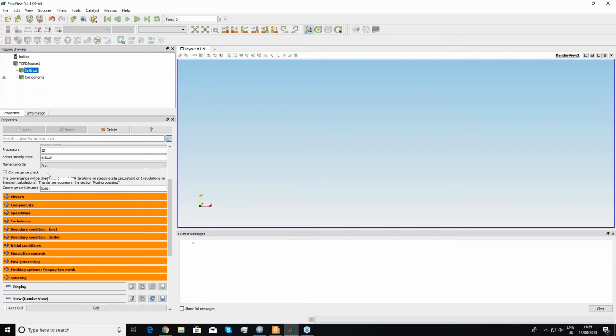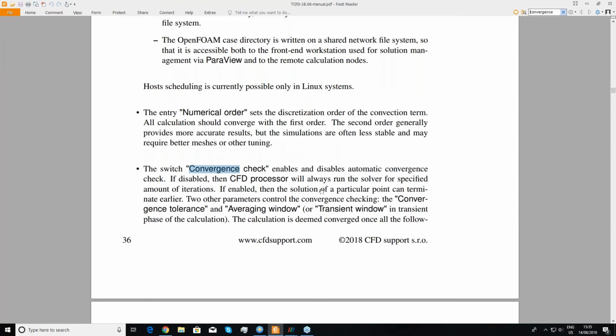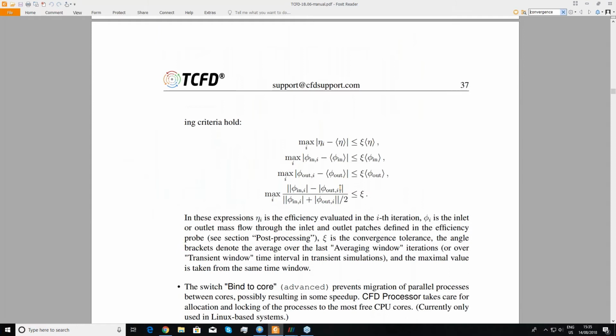Then convergence check. It is a special check which can terminate the simulation earlier than the preset amount of iterations. For those who are interested, always in the manual, you can find all the information. So if I go here, basically here are the criteria. For example, there are criteria for the efficiency and for the mass flows at the inlet and at the outlet. If the efficiency differs during the simulation, let's say there is an averaging window which could be, let's say, 100 iterations, and if the instant values differ from the average value by less than some prescribed tolerance, then the simulation can be stopped, and all the criteria must be satisfied within one iteration, of course. So both for efficiencies and flow rates at the inlet and at the outlet.